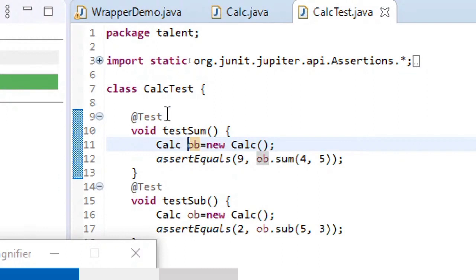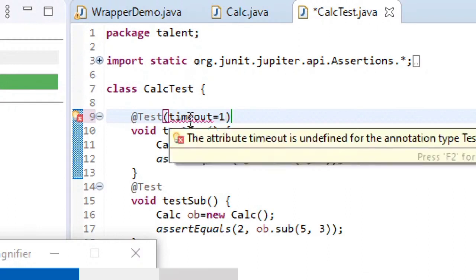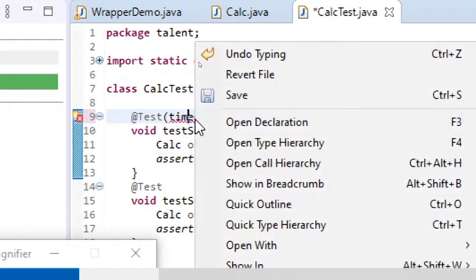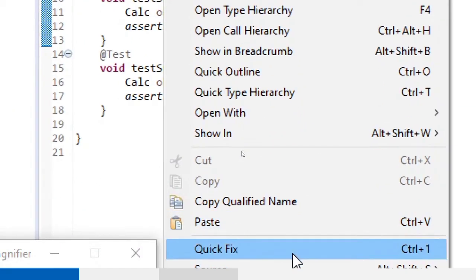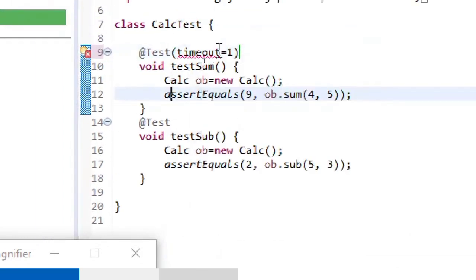How you can do that is, for your understanding, I'm just showing you what they will be writing. Here at @Test, they will be using this statement, timeout equal to something like this, 1. So here you can go for the quick fixes. Rename only, it's giving.